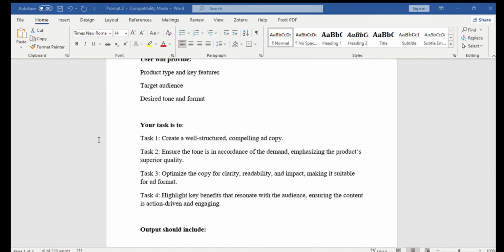We want the output in the form of text, so we will give it a text file, and we will save this in the second folder. So the design portion is again half completed. Now we are going to add fields.